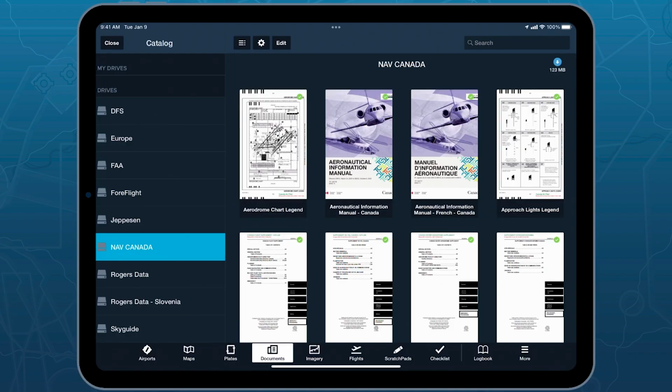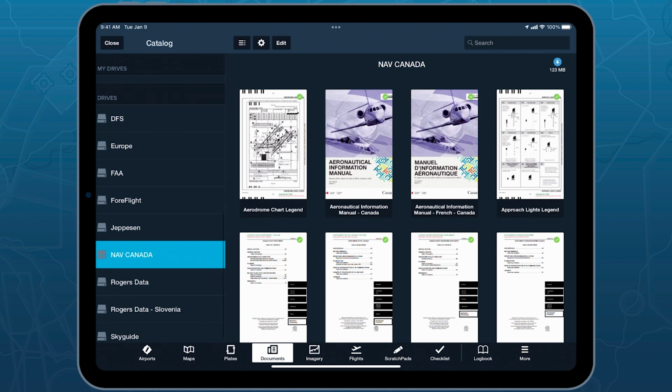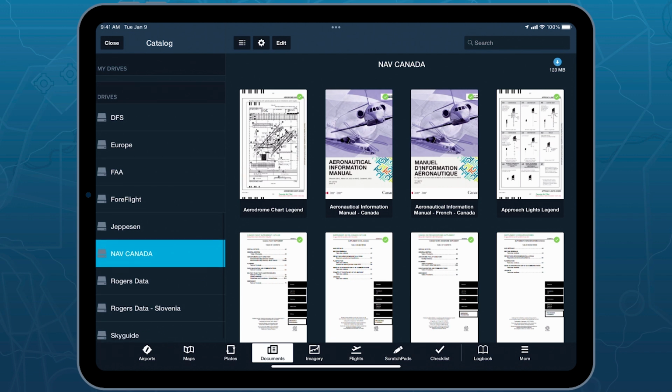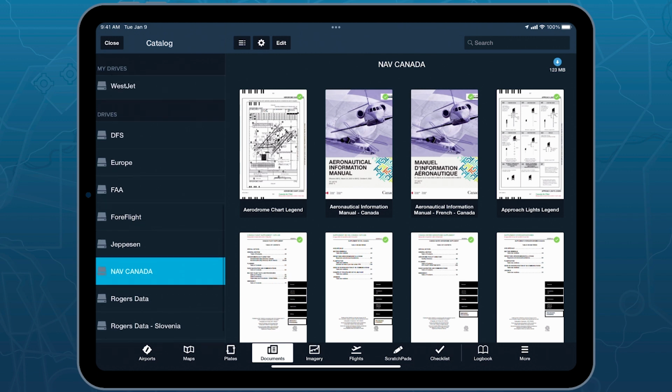So the first thing I'll mention here is that you will need a Canadian subscription to see the NAV CANADA drive. You see that on my screen there. I have a bunch of ones listed, like the FAA and the European drives as well. If you don't have those regions in your subscription, you won't see those drives. So a common question is, hey, I'm looking for the FAA drive, but I don't see it. Well, if you don't have the USA region as a part of your subscription, that's the reason.